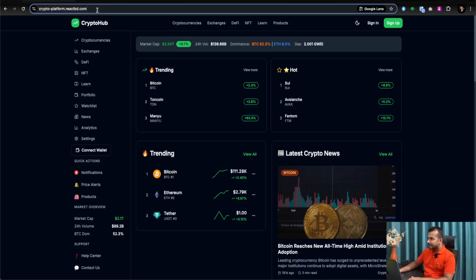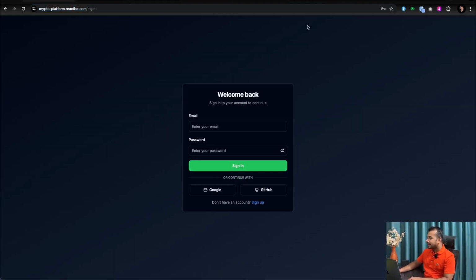But the link will be in the description, crypto-platform.reactivity.com, and you can directly see and visualize everything. You can go to sign in to access the data.